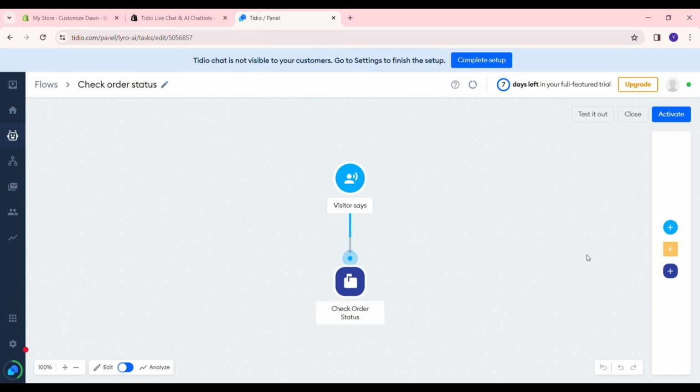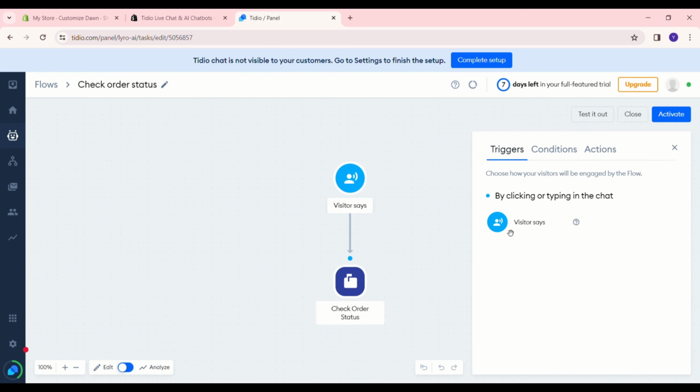Okay, so here this might seem a bit overwhelming at first, but if you listen carefully, it shouldn't be a problem. So let's break it down into simpler terms. Okay, so on the right side, there are three types of items. So the first one is called a trigger. Well, this is basically what starts your workflow or a chatbot. And it could be a specific event or condition that activates the chatbot.